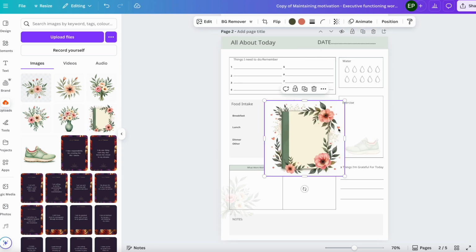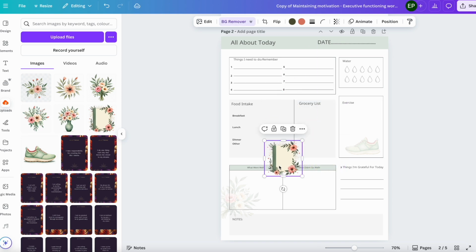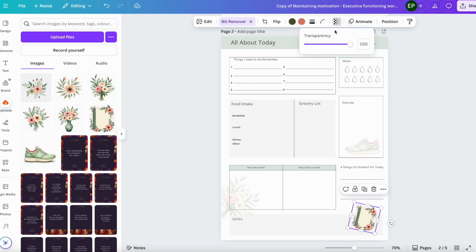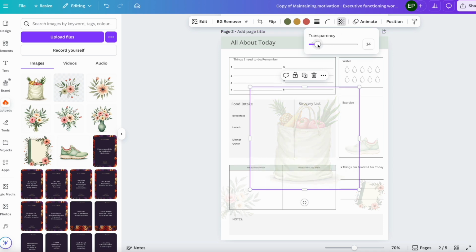Again, the notebook, remove the background. Take the transparency right down. I also just did groceries in a bag as well. Take that transparency right down. Remove the background.